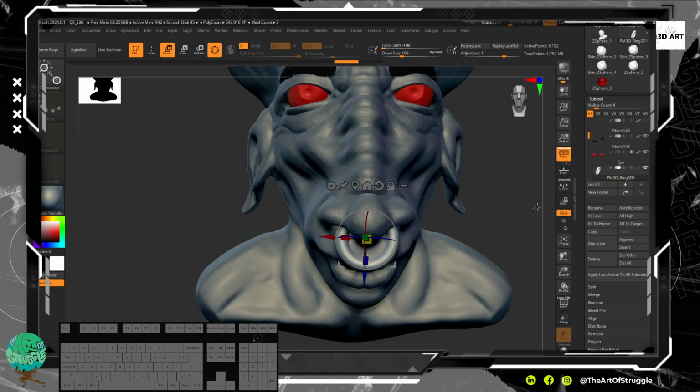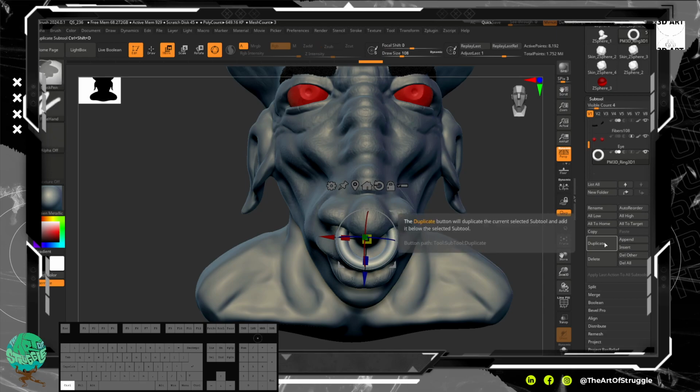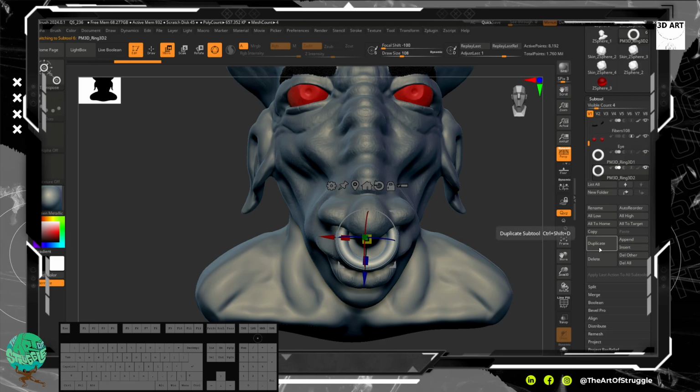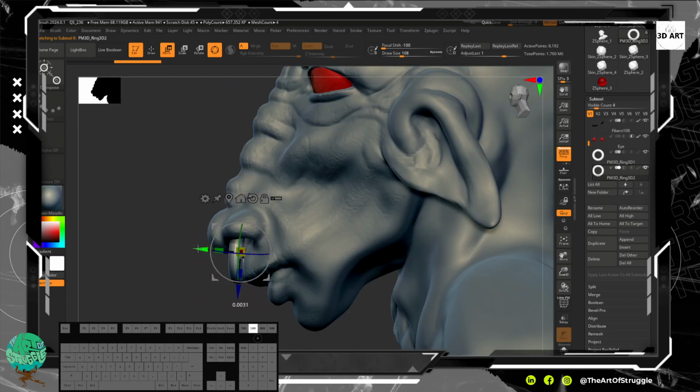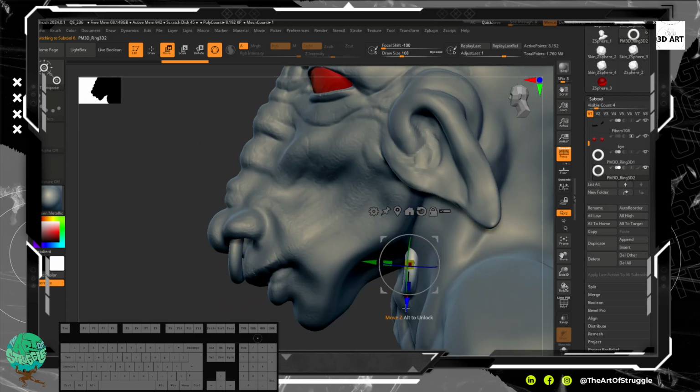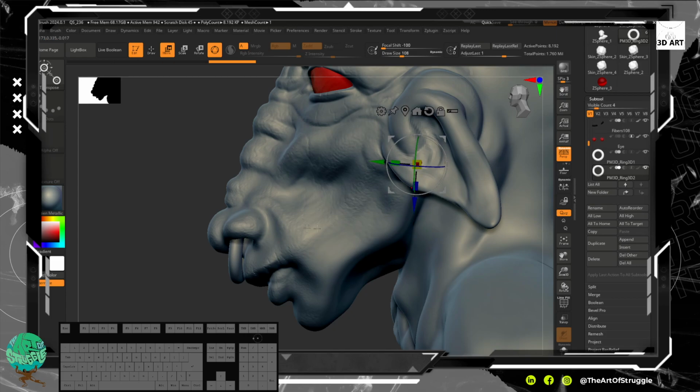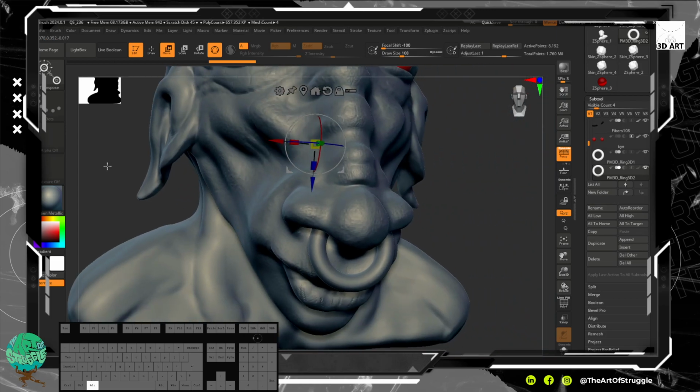The cool thing about this is, if I hit, is it Control D? Yeah, it's Control Shift and D. If I hit Control Shift and D, I duplicate whatever that subtool is. And it's cool because now I'm going to use that same exact ring. I'm just going to pull it out here. I'm going to use it for an earring.